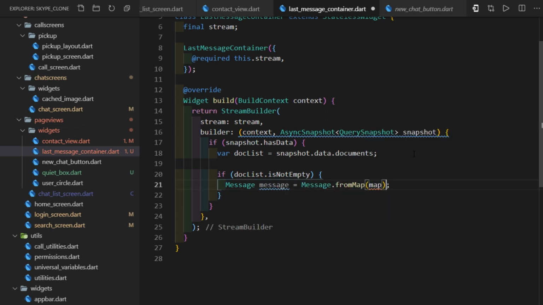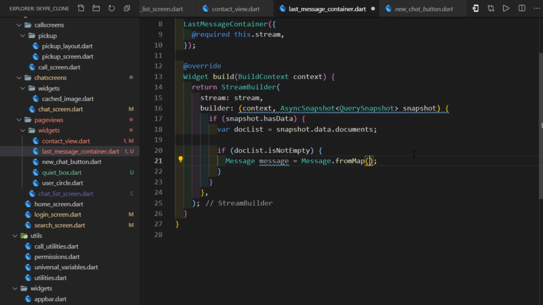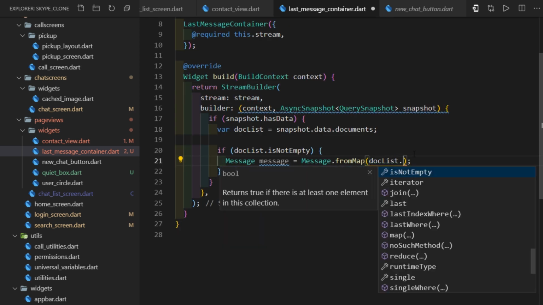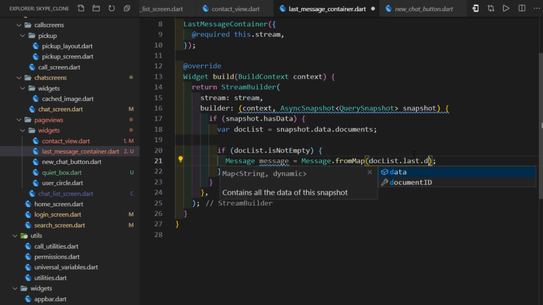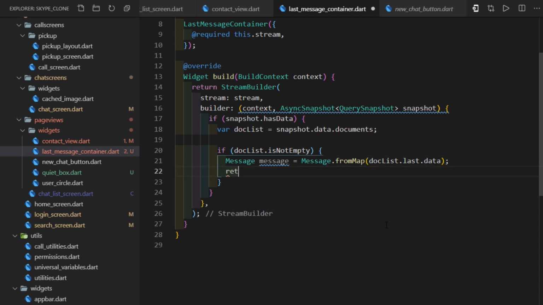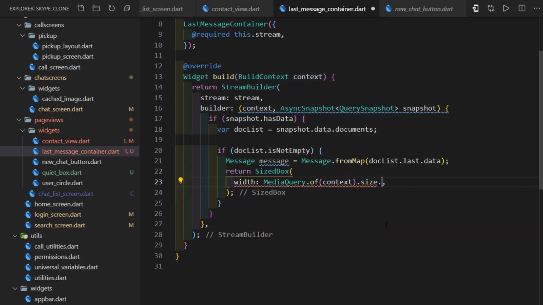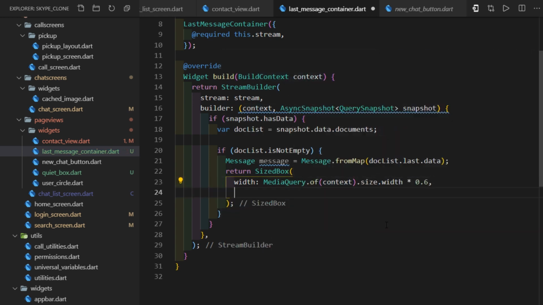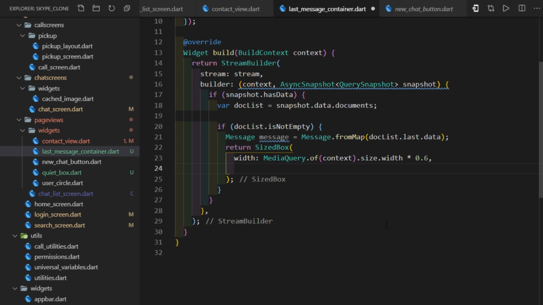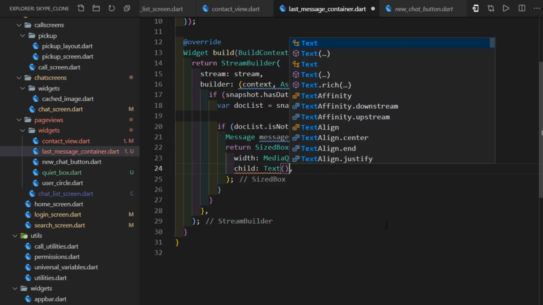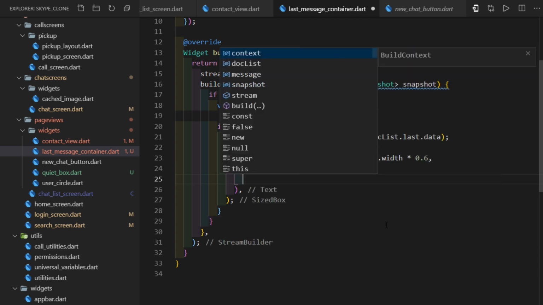Now we only want to map the very last message present inside the document list. So I'll write docList.last.data. Finally, I'll return with sized box, set its width to mediaQuery.of(context).size.width multiplied by 0.6. This is done so as to only show the very first line of the last message. So if someone sends a very large paragraph, even then the last message container will only show the very first line of the whole paragraph.